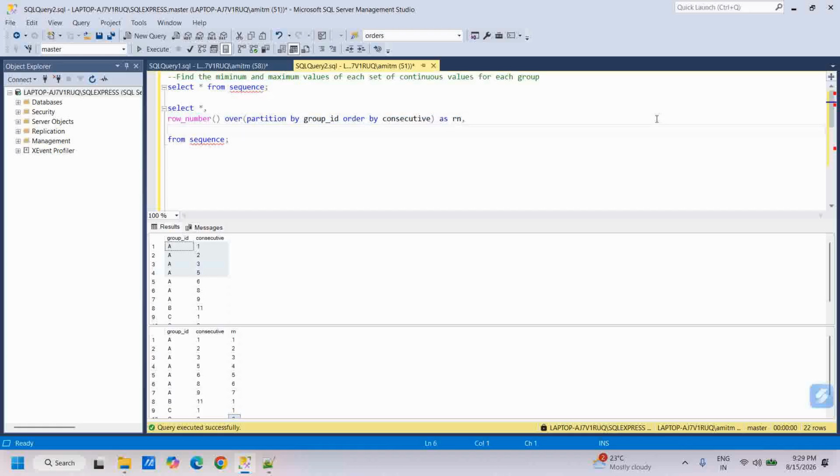Now what we will do is subtract the row number from consecutive. What will happen is that when the values are consecutive, the row numbers are consecutive too, so the difference will be the same for these three rows. The difference will be the same for these two rows, and again for these two rows. Let me show you what I am trying to explain.